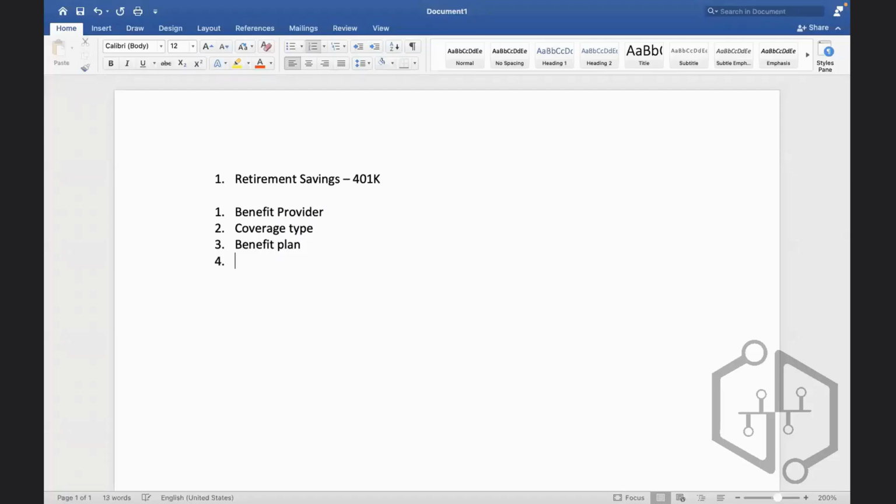Benefit plan, and also I will create one eligibility rule. So let's say, actually this is not a real-time example, but I just want to give you an example of how these rules work. Something like: if employee age is greater than 60 years, the employee is not eligible for this plan.